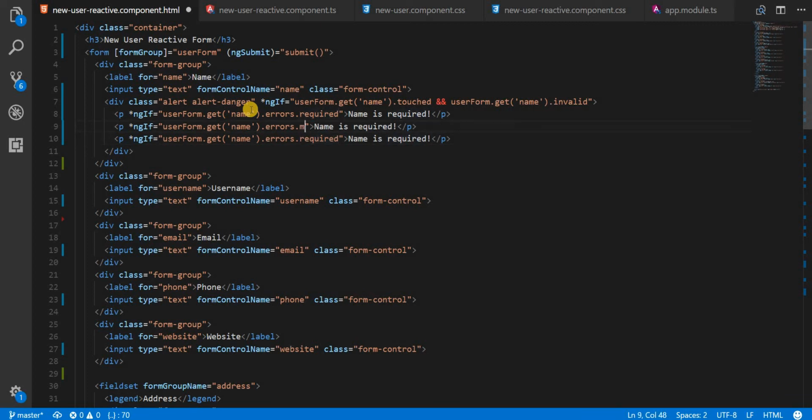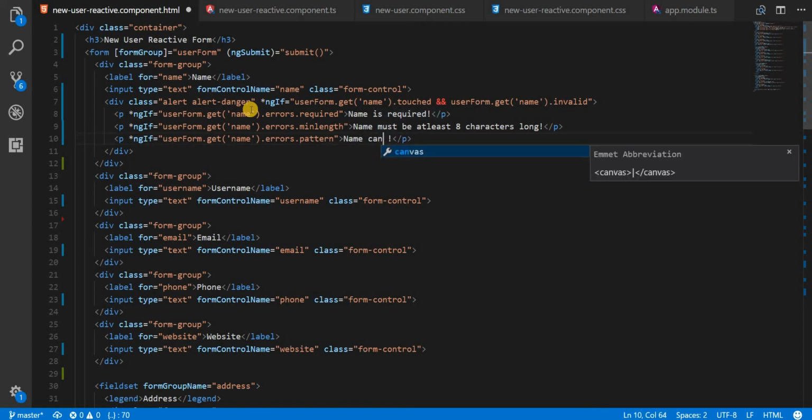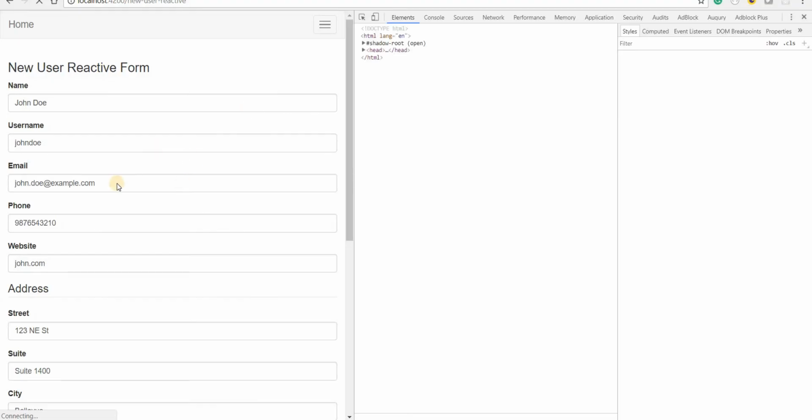We can also have a min length error, and I can specify that name must be at least 8 characters long, and I can also specify the error named pattern, and let's specify the error message as name can only be John Doe. Alright, let's save this and go back.